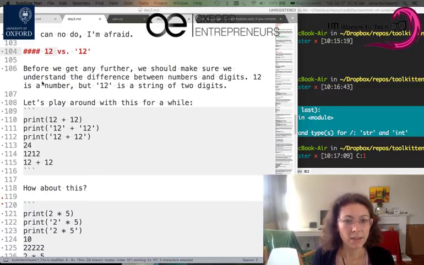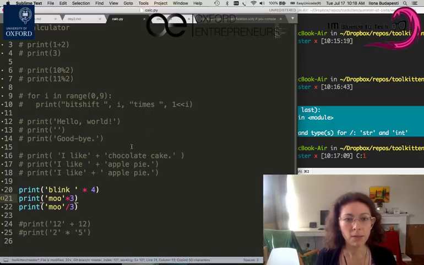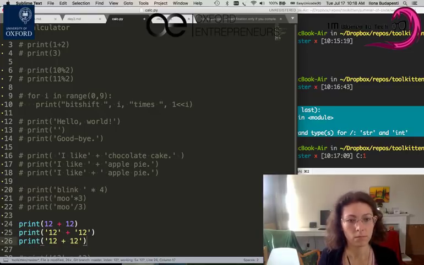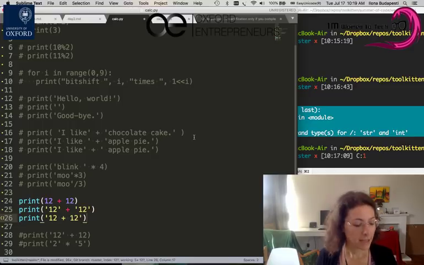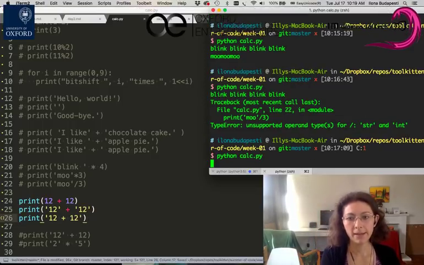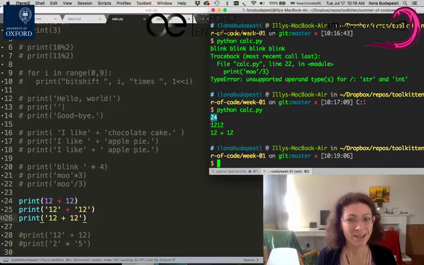So 12 is a number, but "12" is actually a string of two digits. If we print these out, we get different results. Are we ready? Let's do it. Now we are really moving away from calculation and getting into strings, but let's have a look. So I go back, we run it. The number 12 plus number 12 is, of course, 24.